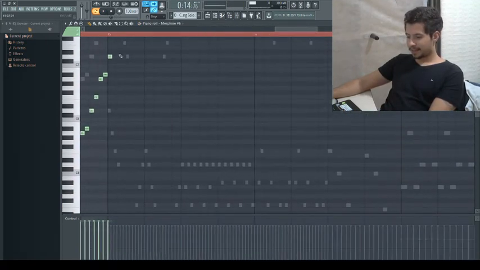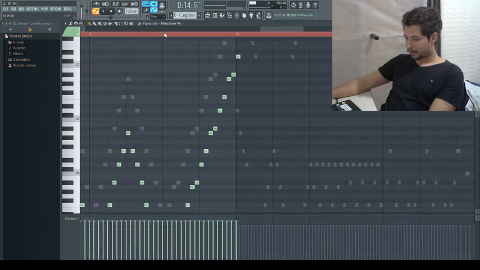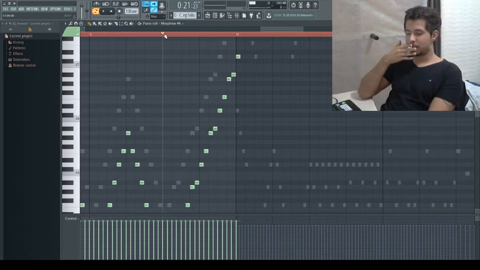And this last ascending just sounds cool with this plugin. With this combination of plugins, that is.